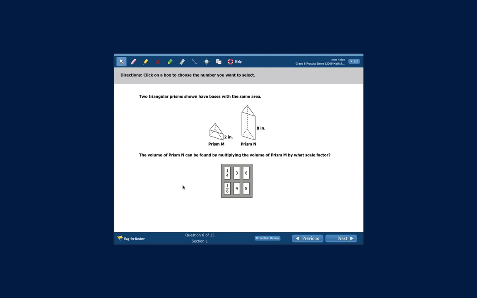On the actual SOL test, you may see questions that require you to pick one or more answers. Some questions, like this one, will tell you the number of correct answers to select. Other questions will not give you the number of answers to select. You will have to decide how many correct answers there are.